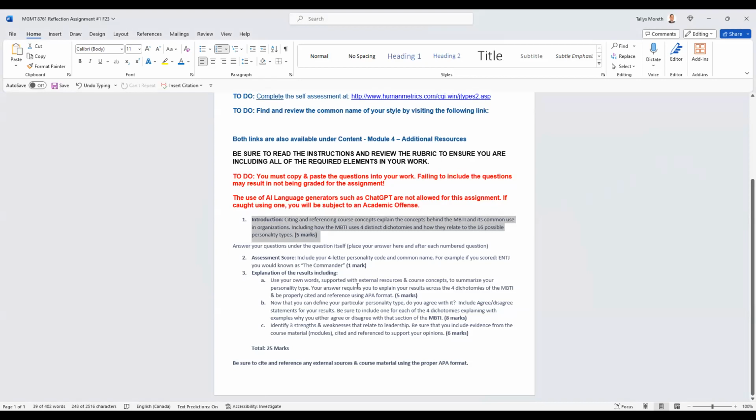Explanation of the results. For the explanation, you have to use your own words. Okay, so please don't use artificial intelligence. We don't want to see artificial intelligence concepts or ideas or opinions. We want to see your own words, and you can also support your own words with external resources and content, but please make sure you cite and reference each of these topics.